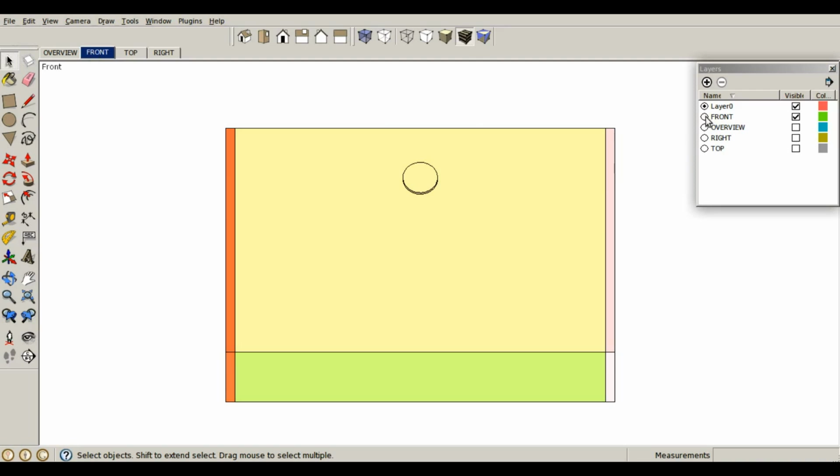So let's make front my active layer, and D for dimension. Let's add some specific dimensions here. This piece is 2 inches, and let's just add a notation saying something simple like "knob is centered." Obviously, but just for the sake of adding something here. And these are on my front layers only.